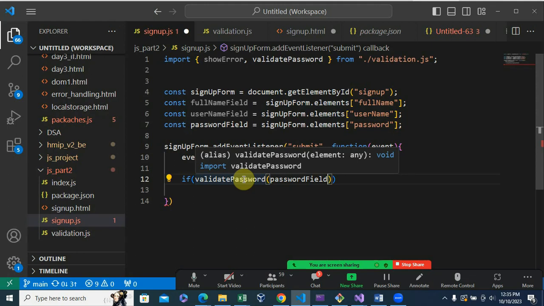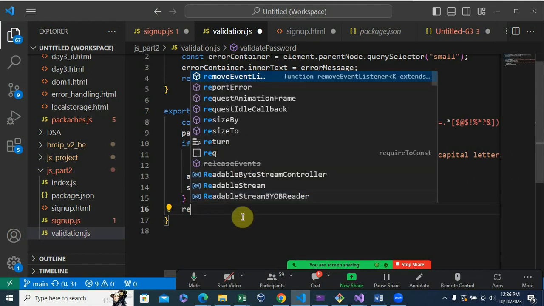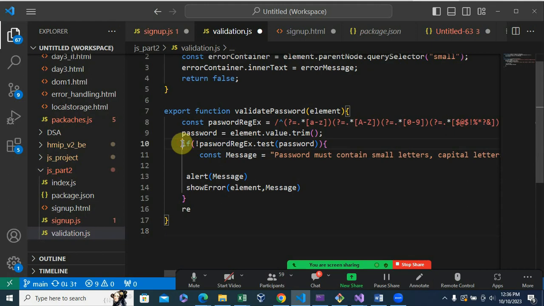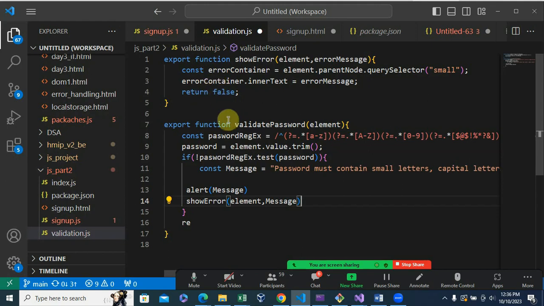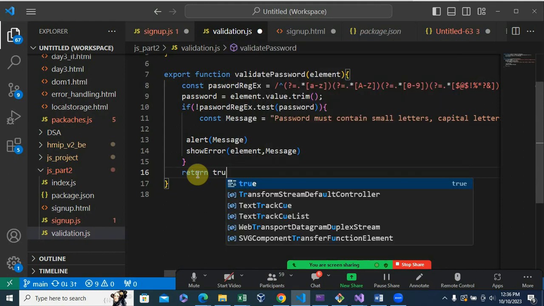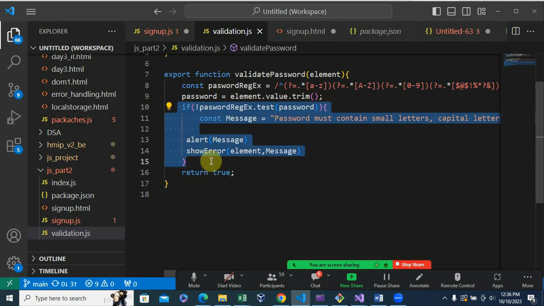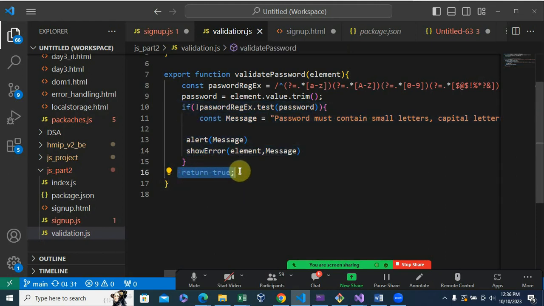Is anybody following? Yes, sir. So your validation.js should return something. In this case, it shows the error message and then returns. If the test is not passed, we should return false, which we have returned from here. But if it passes, we return true. If it doesn't pass, we return false. If it passes, we return true.